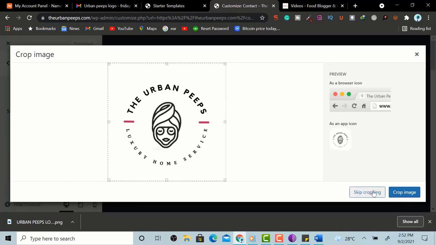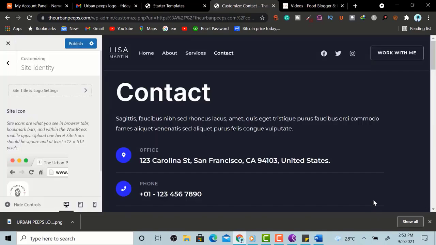Then I will skip cropping. So look at how it looks here. Nice, right? So I'll skip cropping, and boom. So we've done that. So we are going to change our logo. So click on publish. Mind you, for any change to take effect on your WordPress, you have to click publish. If not, the changes will not take effect, right?